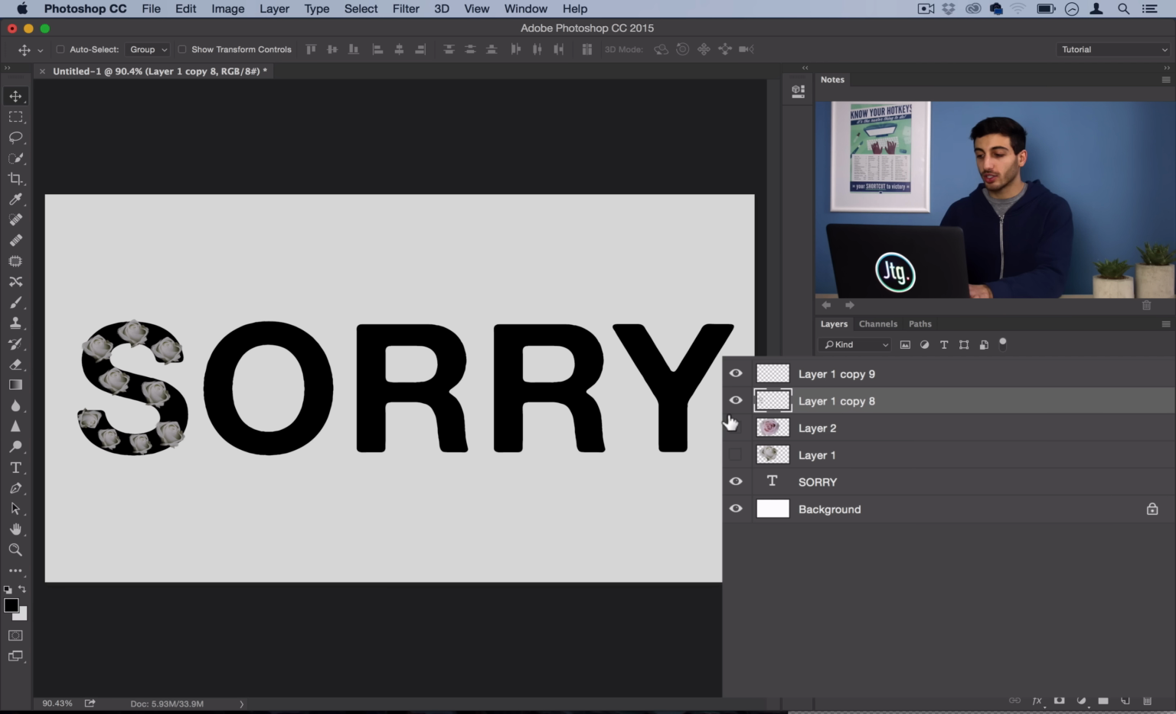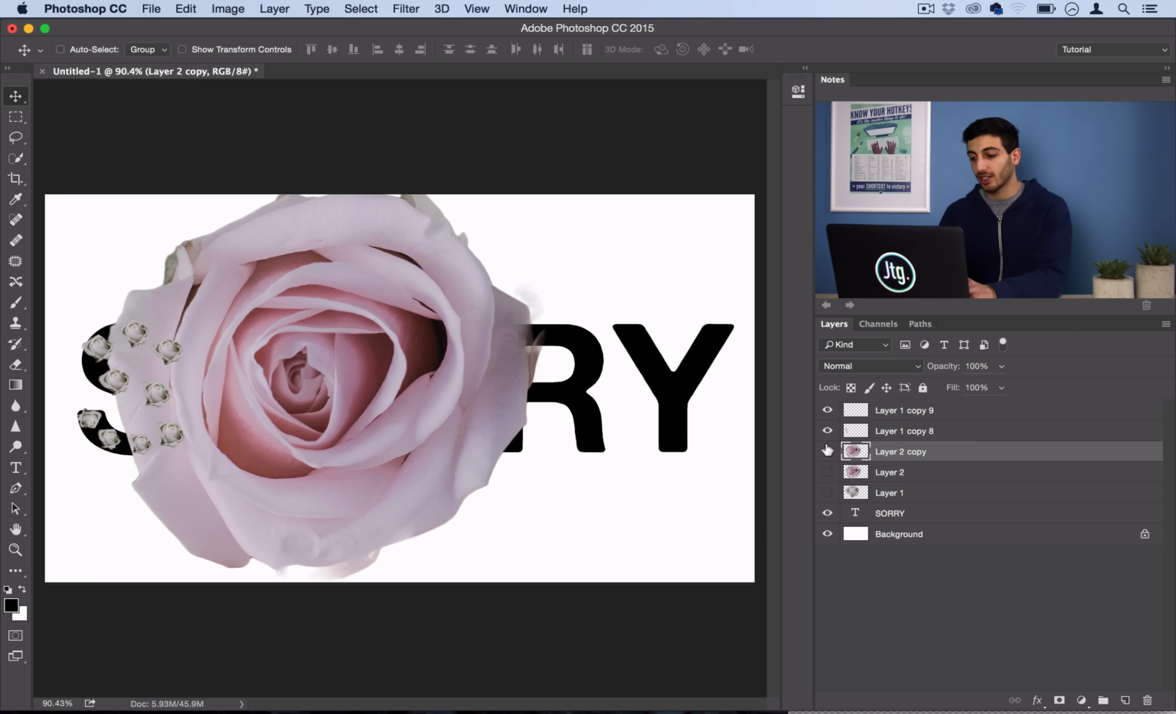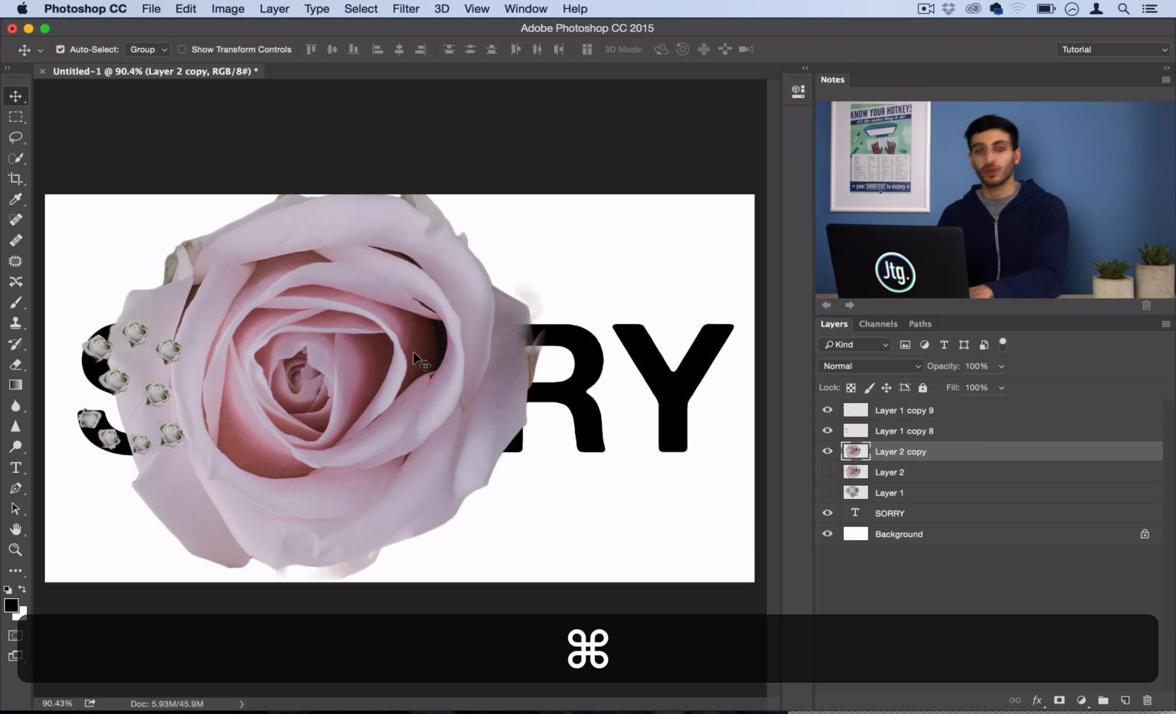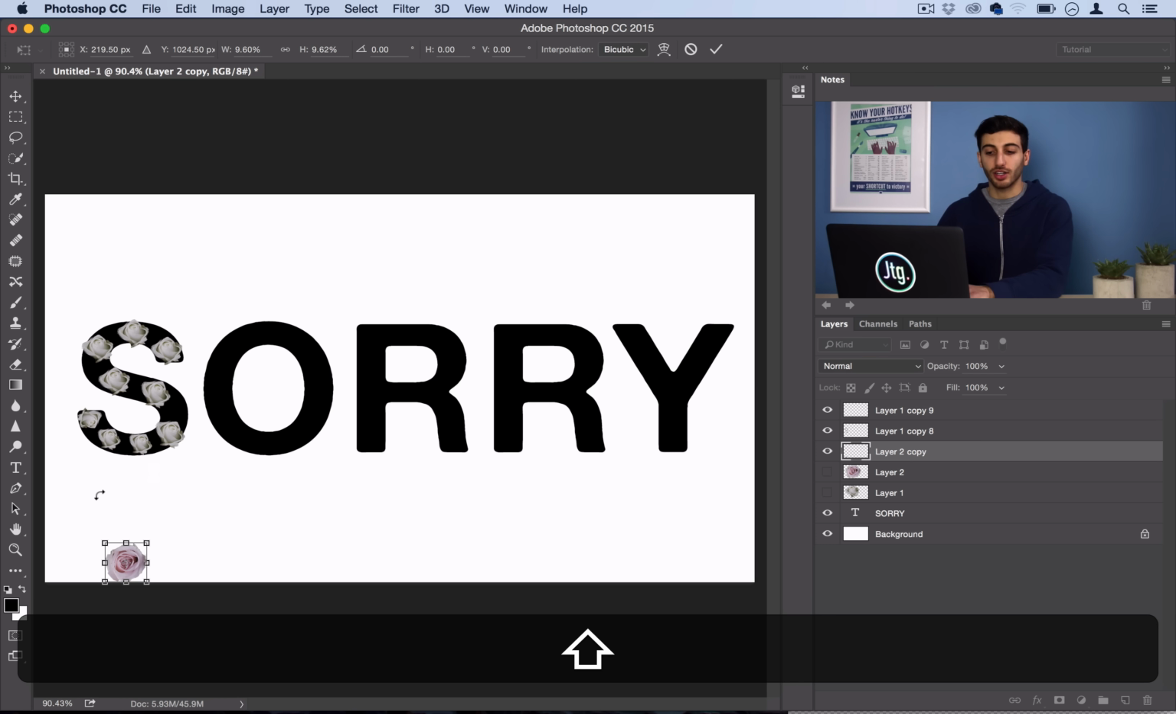So now we're going to go to our pink flower. I'll duplicate that so I can start working with it, and I'm going to shrink it down just like my white flower and start doing the same thing.